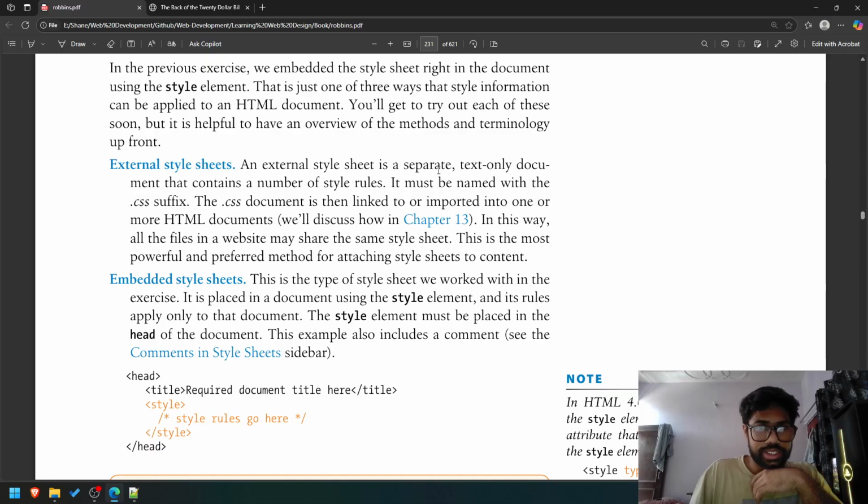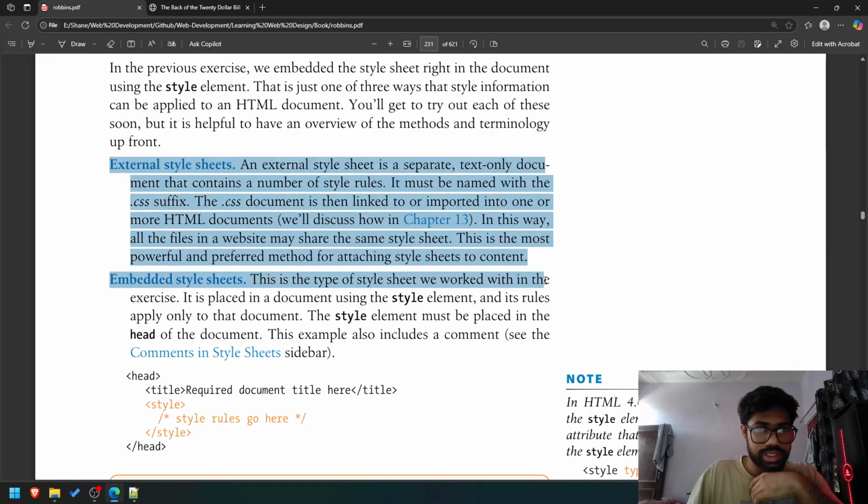An external style sheet is a separate text-only document that contains a number of style rules. It must be named with a .css suffix. The .css document is then linked to or imported into one or more HTML documents. In this way, all files in a website may share the same style sheet. This is the most powerful and preferred method for attaching style sheets to the content.